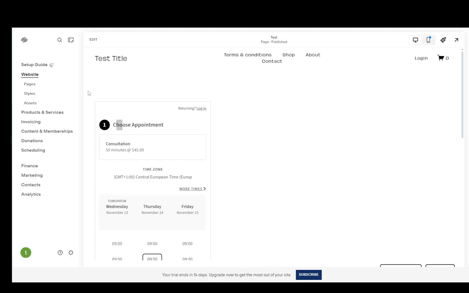In this video, I'm going to be explaining to you guys how you can integrate Square, which is a payment processing method, on your Squarespace site. So let's get right into it.